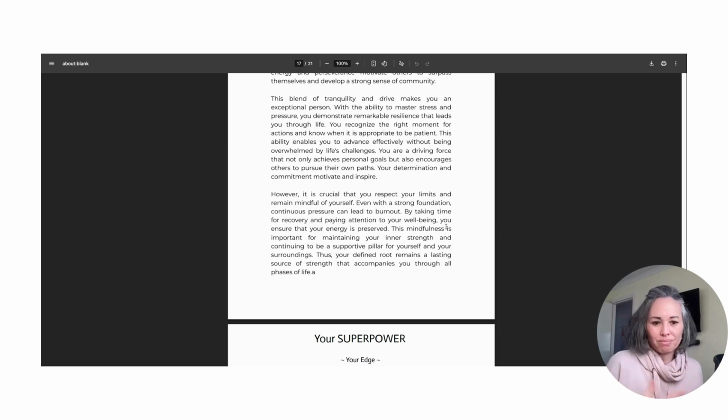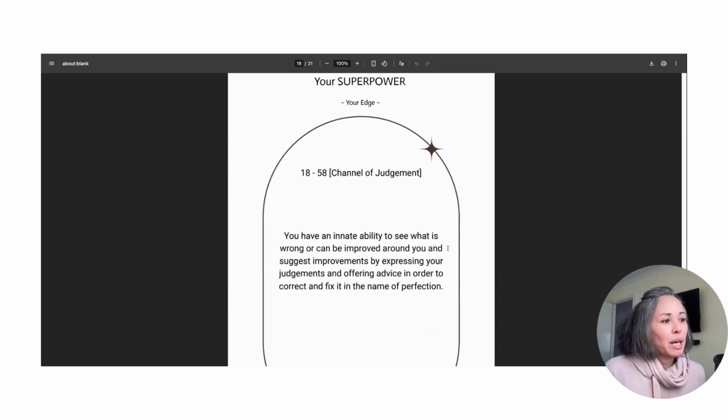So that's why it's open. Basically, it's open. You're receiving. And I have one superpower. Superpower is based on the channel. So if you know about human design, this is a channel. Some people might have 1 channel like me. Some people might have 8 channels. It all depends on how you're designed. Because I'm very open, I only have 1.